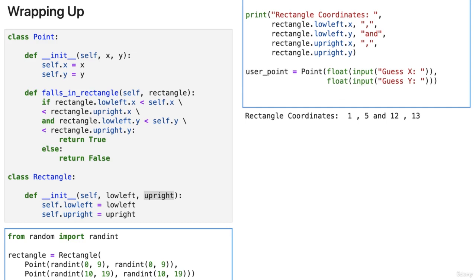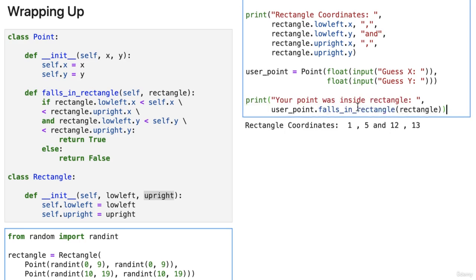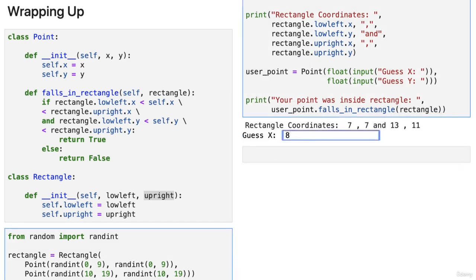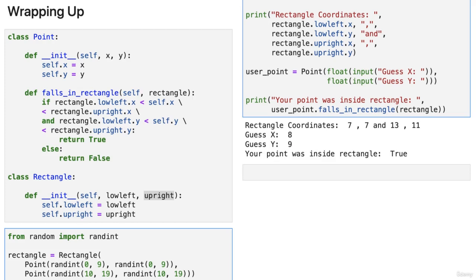And then all that is left to do is try to see if that point is inside the rectangle. So I'll print something like that. User point, which is a point object I just created in here, fall in rectangle. Which rectangle? The rectangle that was generated in here. That's it. Guess x: 8. Execute. Guess y: 9. Execute. True. Looks like I won this time.